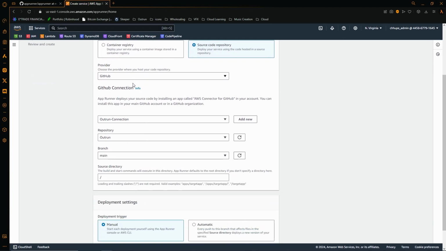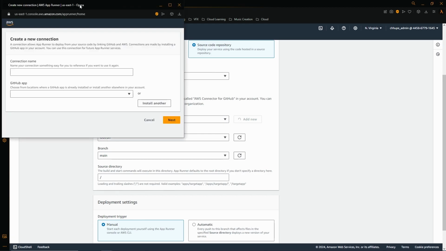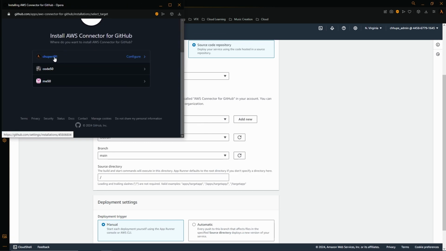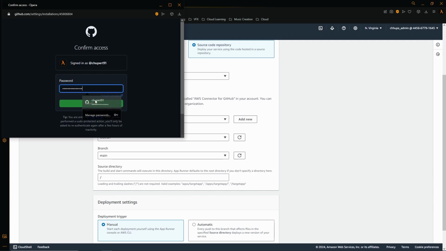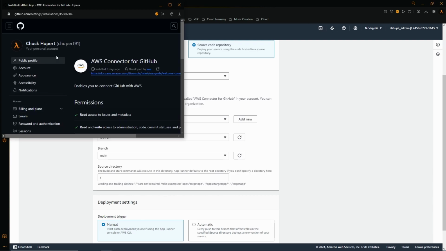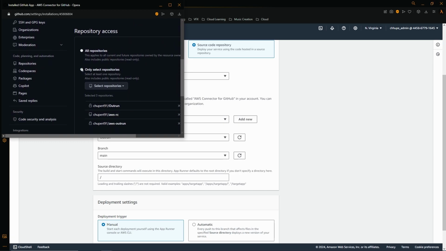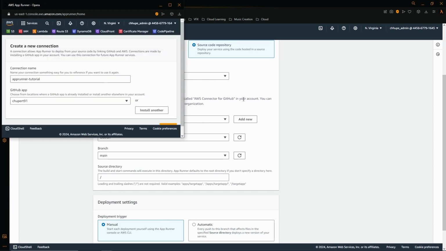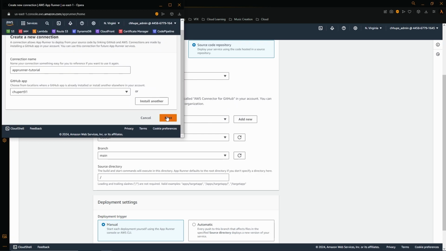For what we're doing here, we're going to do source code repository, provider GitHub, and we're going to add a new connection here to that repository. Okay. And we're going to install, adds a little connection here. It's going to bring up your GitHub. You're going to need to authenticate. And you preferably each time only want to do it to a select repository. We're going to pick our repository. Click next.